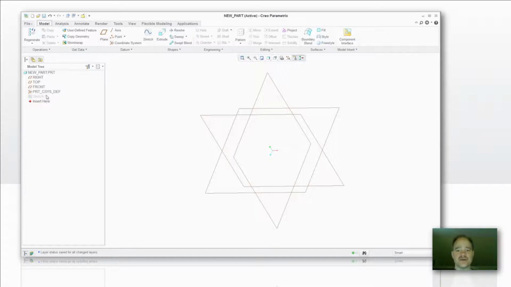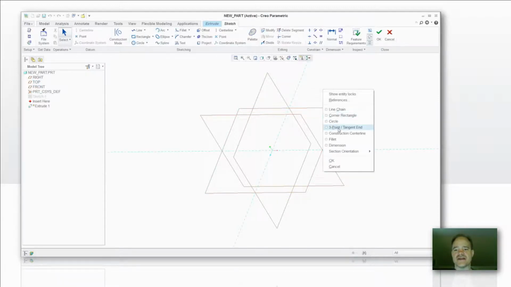Another option is I can put that sketch on a layer. Layering in Creo Parametric is still the same as what you're used to in the past. Go through the model tree, create a layer that you'd like to have, and put that on the layer. Now, once I've done that and I have that sketch there, when I go in to create a new part or a new profile, I'm just going to do my corner rectangle again.